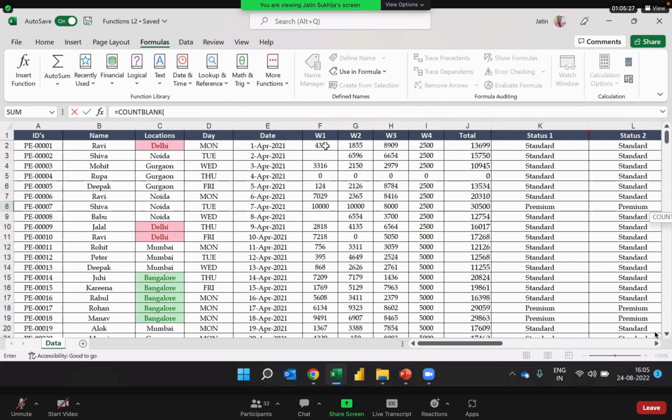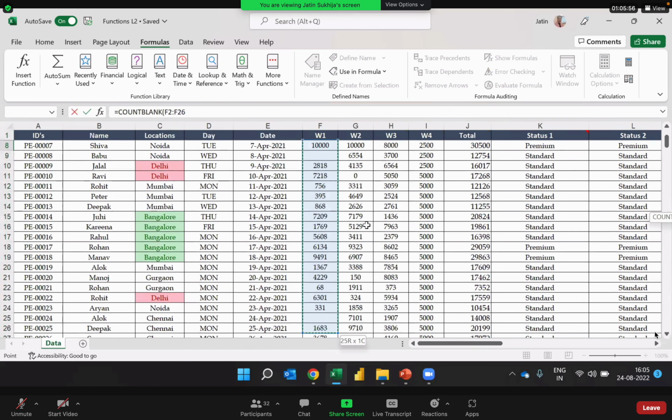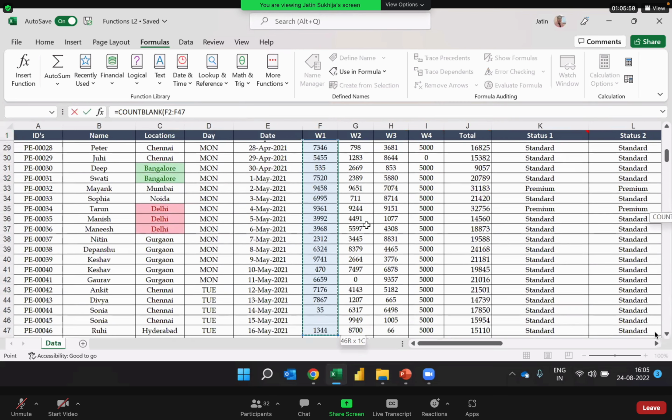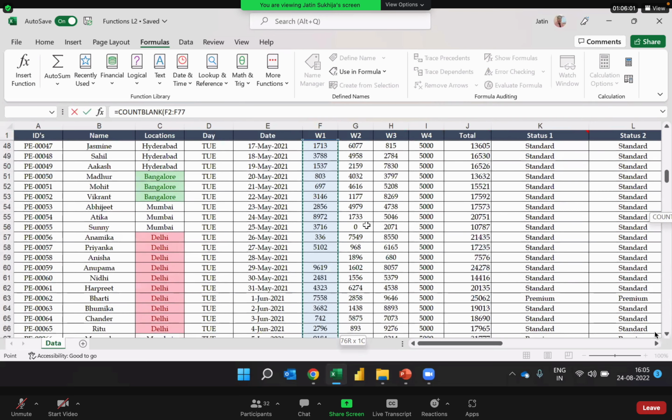Now I'll go to this F2, which is 435. Now press Shift Control down. But the moment you press Shift Control down, it will stop here in between, because there's a blank cell. So whenever there's a blank cell, Shift Control down will stop. So again press Shift Control down, again, and again. You have to keep pressing Shift Control down till you reach the extreme bottom.